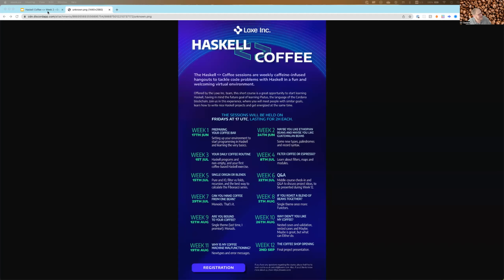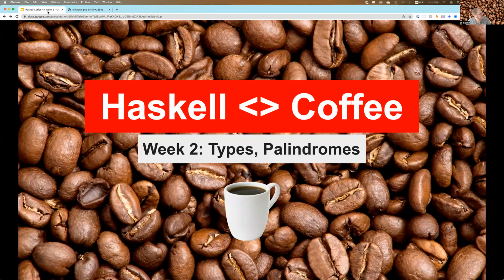All right, so let's take a look. Here we are, Haskell and Coffee, week 2. We're talking about types, and we're going to talk about palindromes. Not that palindromes are actually a thing in Haskell, but they're going to be an exercise that we do. We're going to do a couple of exercises before palindromes, and then we'll get to palindromes. And we have our little cup of coffee down there.